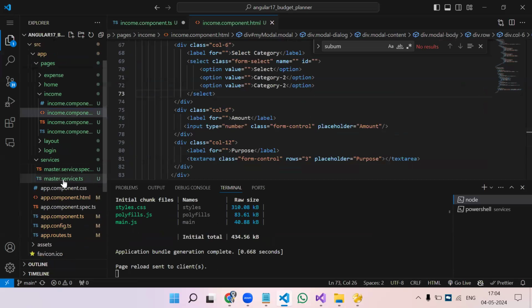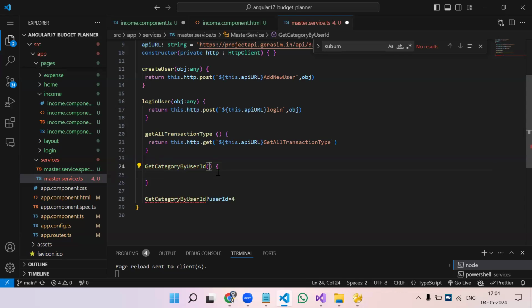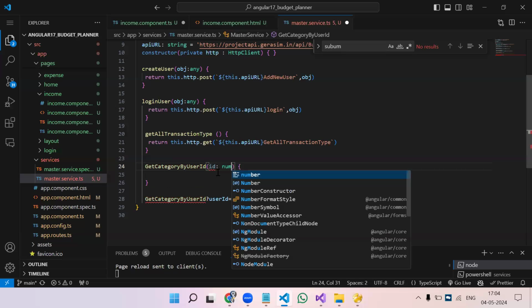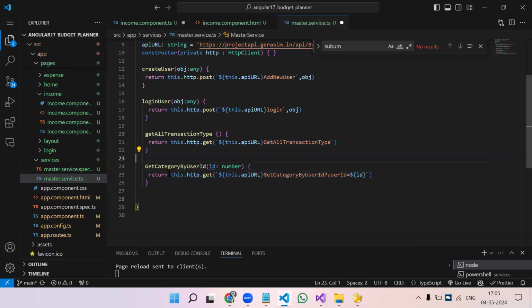All the API calls we are keeping in the service only. So let's create this function. This function is going to have a parameter, logged in user ID, and simply a return statement. Now this will be my API call, so let's copy and paste it over here. After 4, we need to bind the ID: dollar curly bracket and whatever ID we get, we will pass it over here. So our URL will be created dynamically.